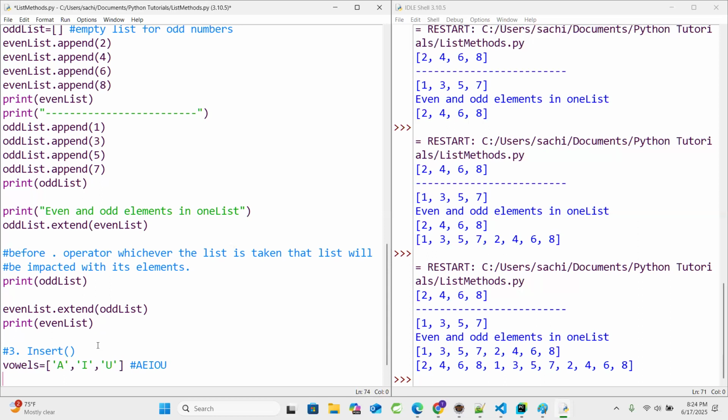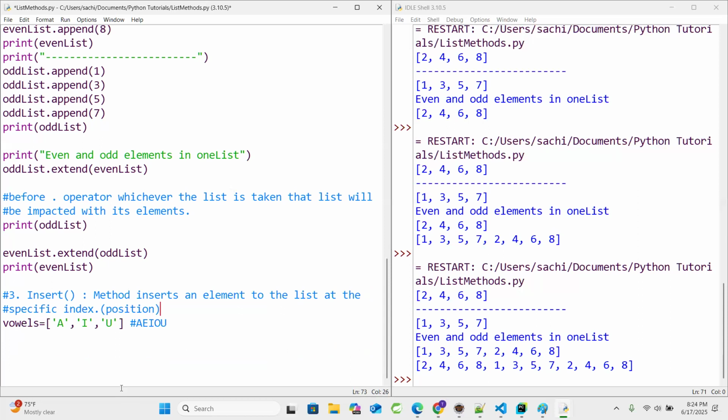You can see how beautifully I'll make a utilization of the insert method. So what is the insert method? The insert method inserts an element to the list at a specific place or specific index, which is also called position. Index is the place where the elements are provided. We all know that, right?